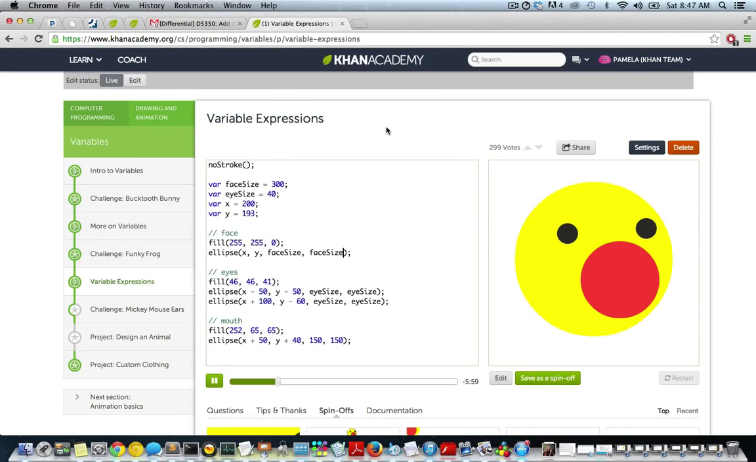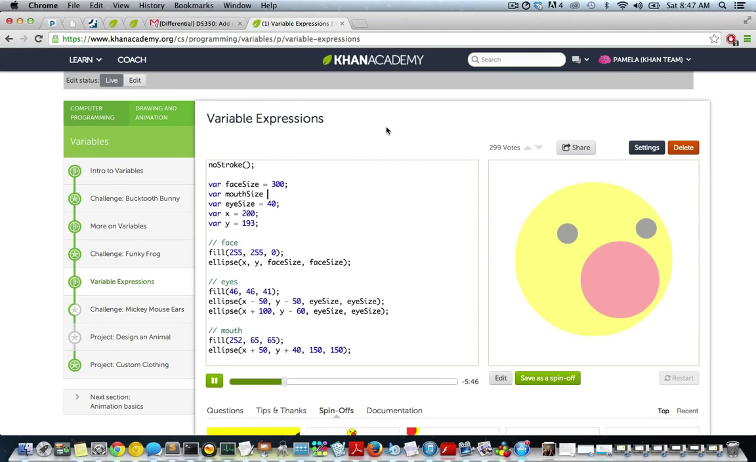Now let's keep going. Everything in here is using x or y or eye size, but here for the mouth, we once again have 150 and 150 for the width and height. So we can make a mouth size variable. Say mouth size equals 150, and we'll pass mouth size here. And it'll just pass in 150 right now because that's what the variable is equal to. Okay, so now that we've done that, we can easily change the face size here, and we could easily change the mouth size, like that, and we can change the eye size again.